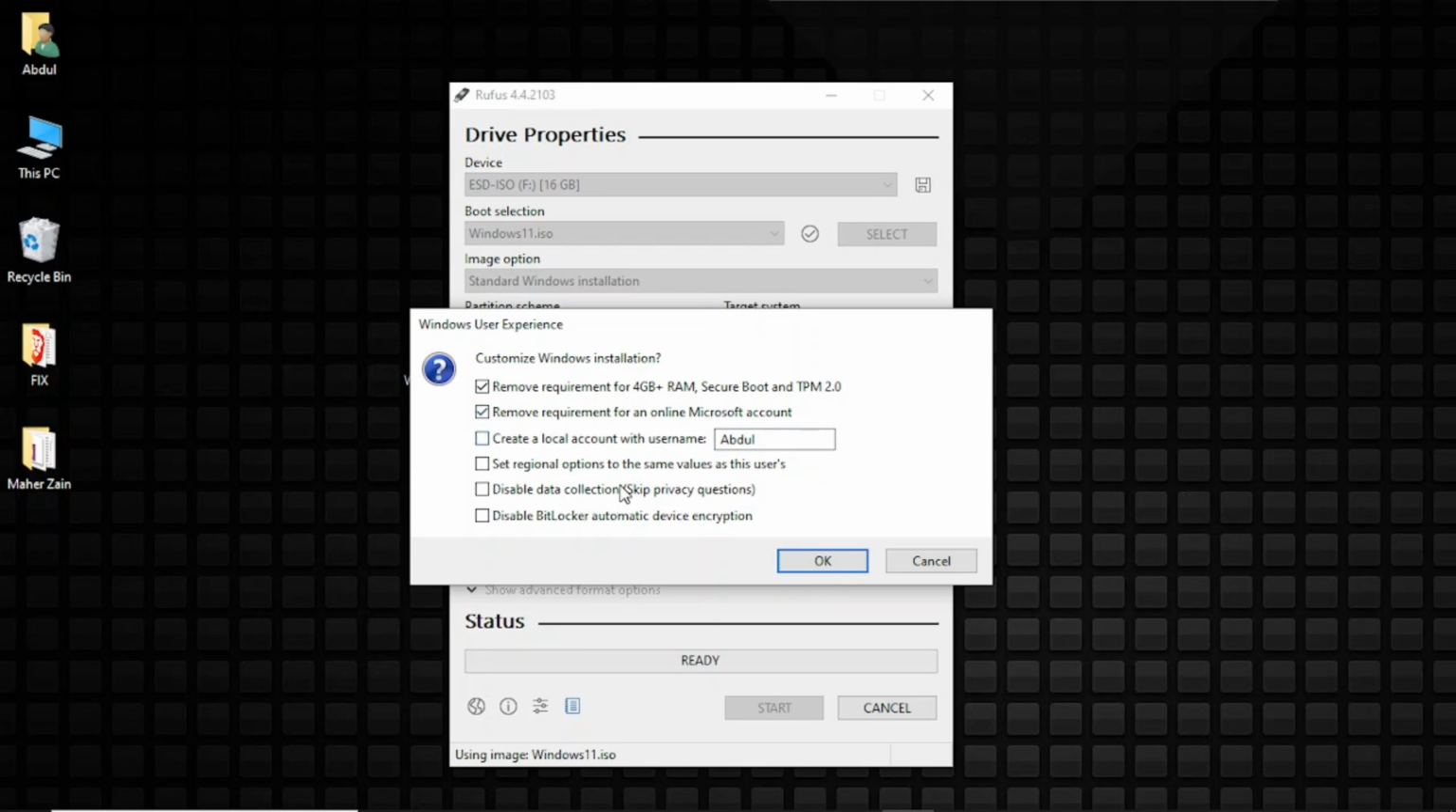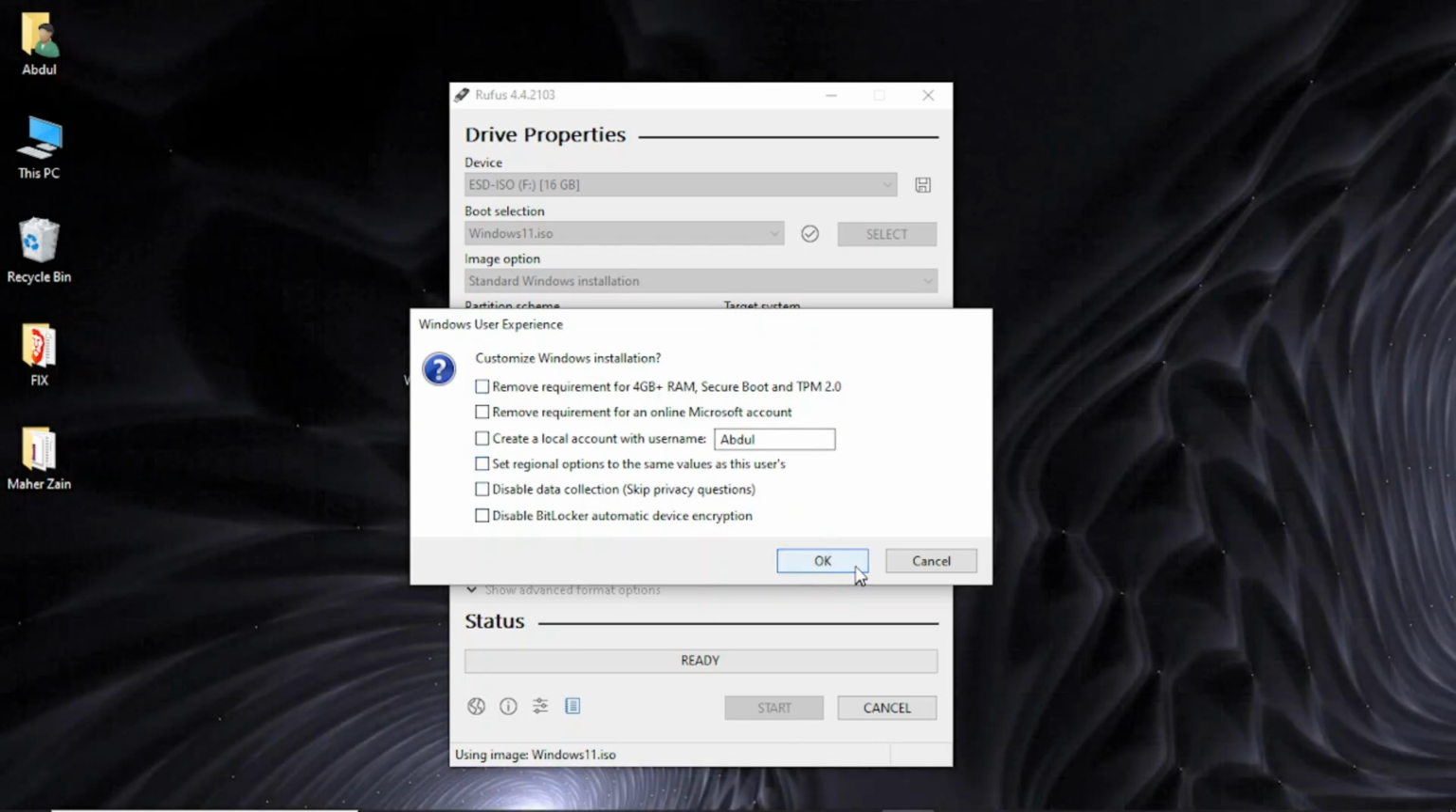And so you can just uncheck all this. Search regional options for the same values as the users. Disable data collection and then disable BitLocker automatic device encryption. So I'll just uncheck all that. If you have unchecked all this, even if your PC supports it or not, everything will still go on. So I will uncheck all this and then click on OK.